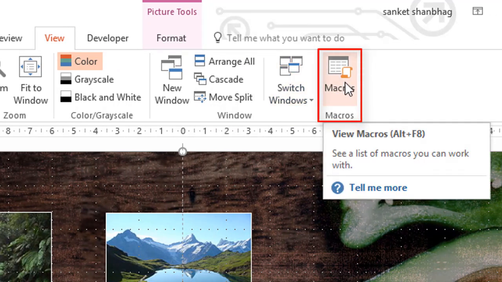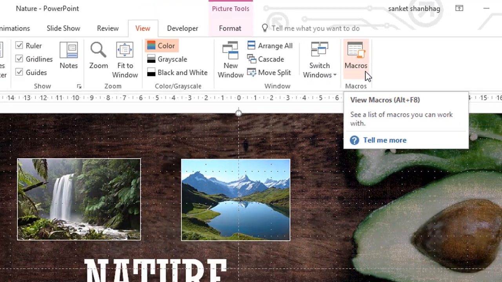Next section is Macros. We can view macros.